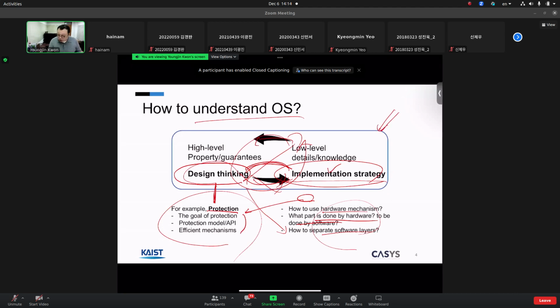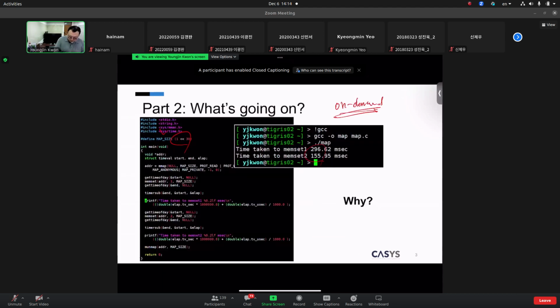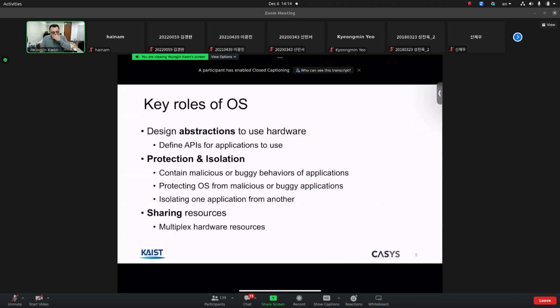Please, if you can understand this picture, I'm happy with that. I just successfully delivered important content for you. This is the high-level message I want to deliver. All right, so these are the key roles of an operating system. We learned several designs and abstractions. What abstractions? Process, virtual memory, files, etc. And we define APIs for how applications use them.